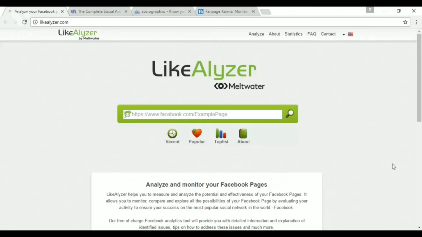There are a number of third-party tools out there that can help you to analyze and make better sense of all the Facebook statistics. I've got a few of them to show you here. Some are free, some you have to pay for, but they're all worth checking out.